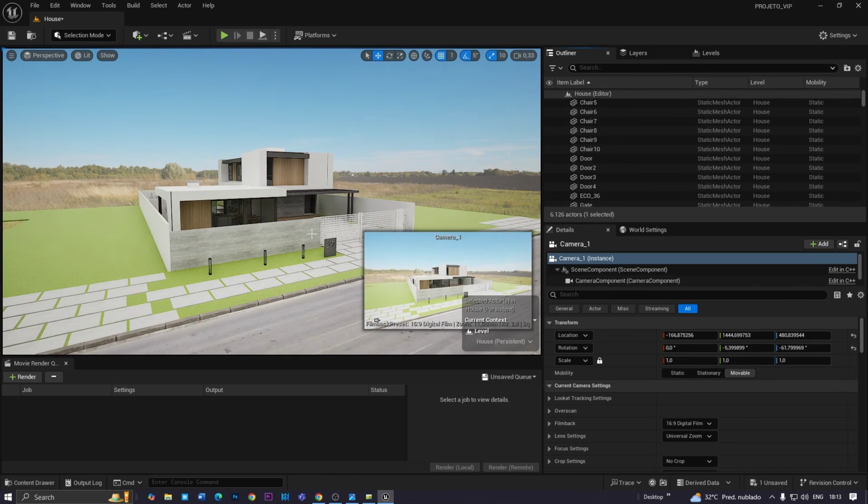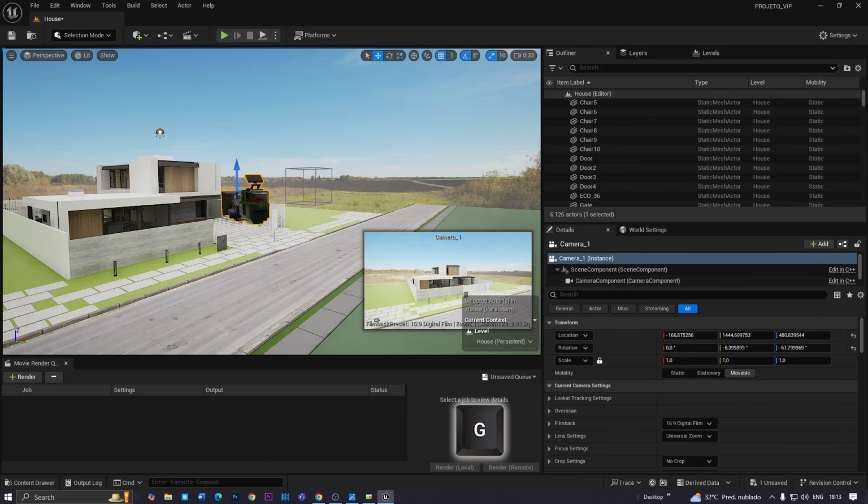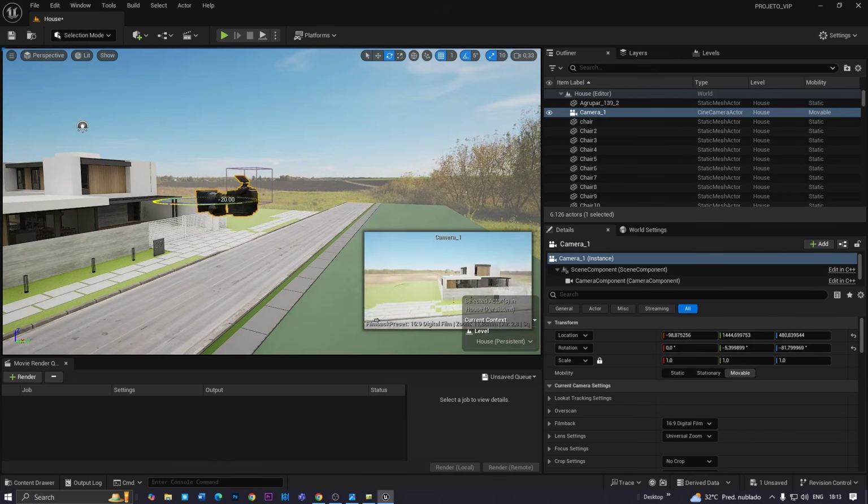Look, it disappeared here, right? Let's look for it here in our scene. So I will press the G key. Here it is. So I will click on it with the left button and select it. Then I can move it here in my viewport. You can observe here that its location is changed. And by pressing the spacebar, we can also rotate it and also change its rotation here.